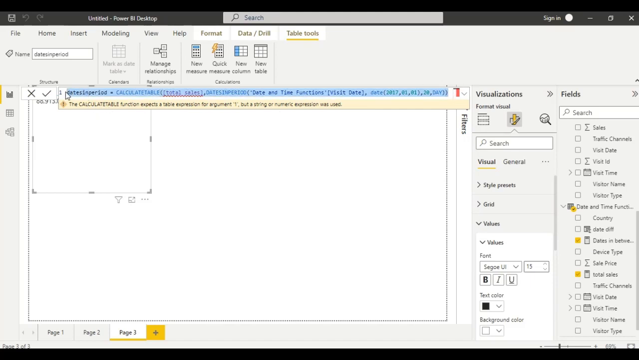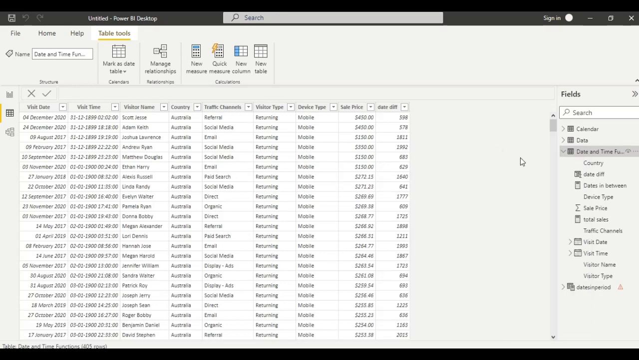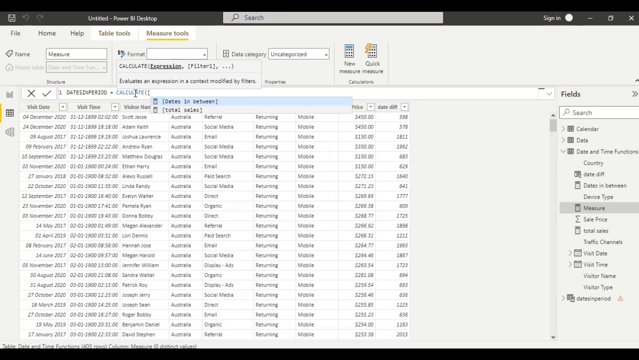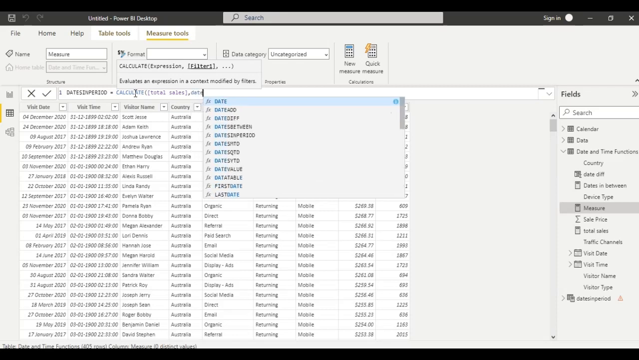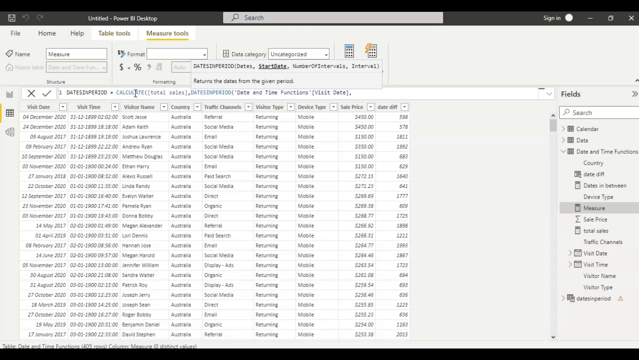Let's just create this as a measure. Right click, add new measure, dates in period equal to calculate total sales, comma, dates in period, date and time function with date, comma, date, add the date 2017, comma, 01, comma, 01, and number of intervals 20, comma, in day form. You can select day, month, or anything you wish. Click enter.